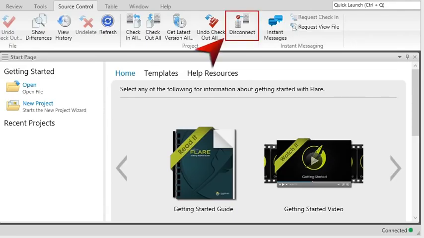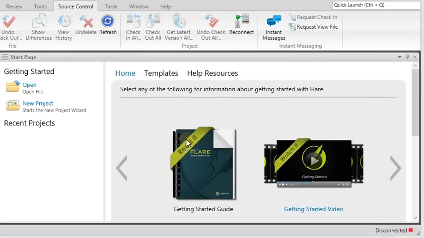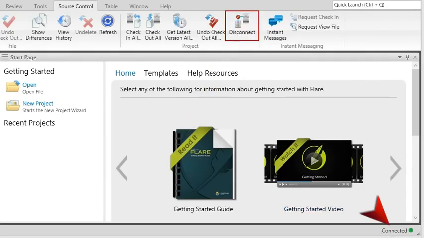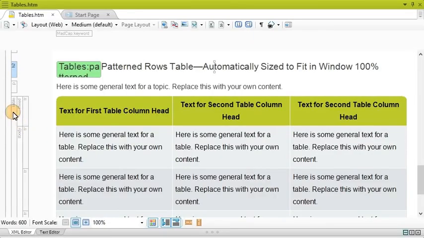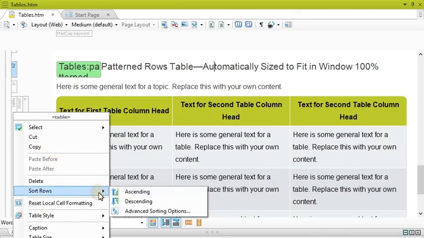Source control is another area that has seen some enhancements in Flare 12. This includes the ability to disconnect from source control and work in offline mode. Then you can reconnect later on. We've also enhanced the publishing destination feature in Flare, which now lets you publish output to a source control location. Interested in doing some advanced sorting of the tables in your project? Flare 12 now has that capability.